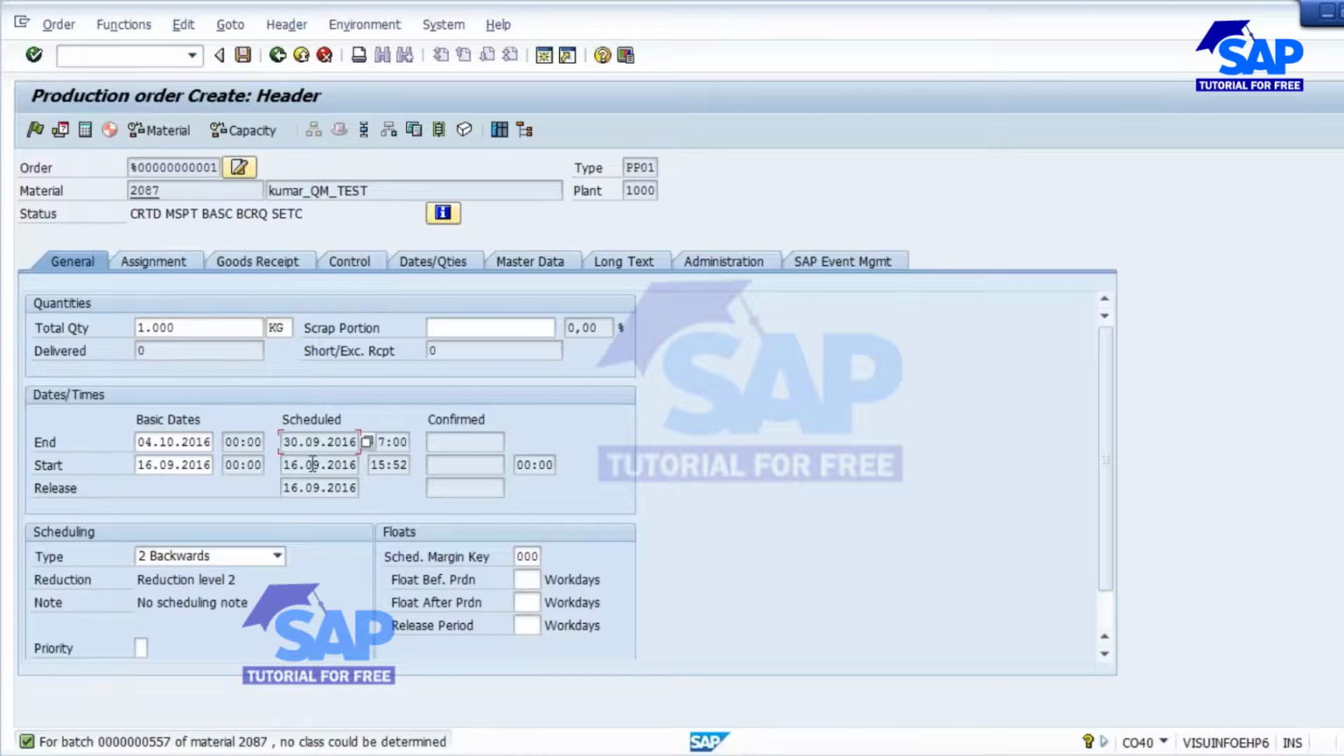See, now your order dates, everything got changed. Now it has changed to 16th. Now it has taken the data from where? It has taken the data from the routing and it has calculated 10 working days. Of course, in between there might be holidays. So that's why it has come as 16th. That's what you need to understand.